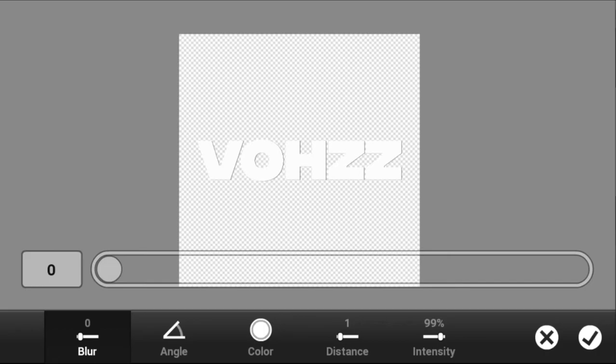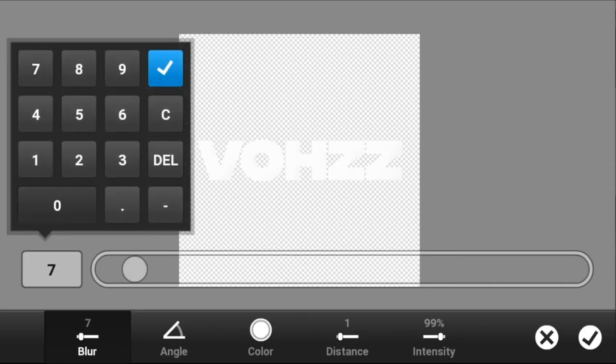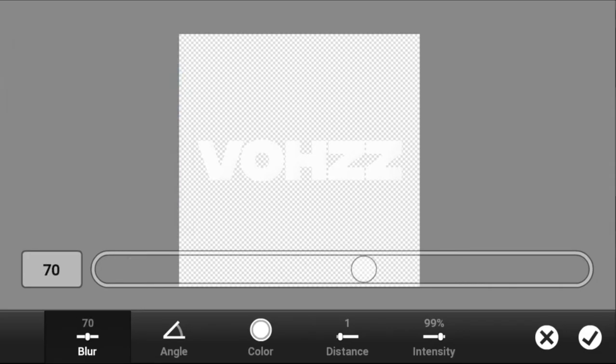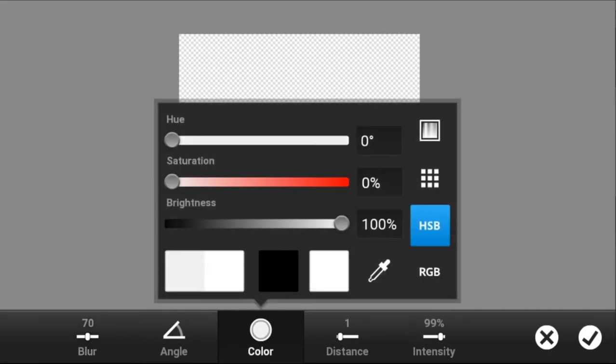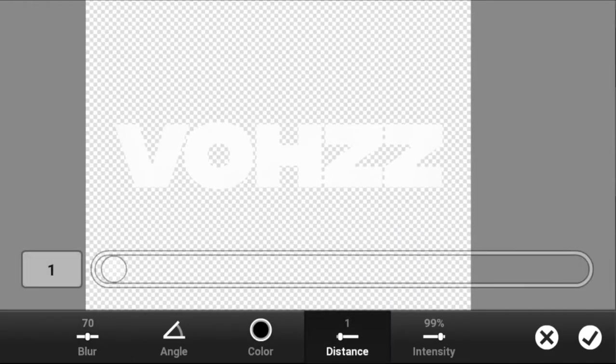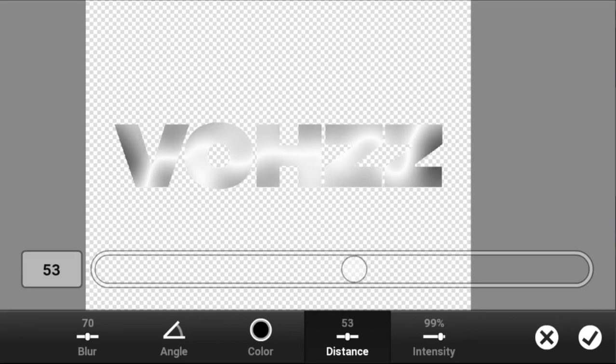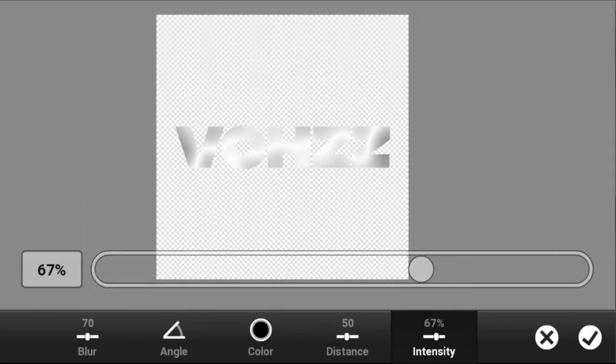and the blur of this is going to be 70. Yeah, it doesn't have to be correct or anything, but I just want it to be, you know, completely round numbers. So the color we're going to be using is black. Distance is going to be around 50, like that. Intensity is going to be 70. So yeah, we have that.